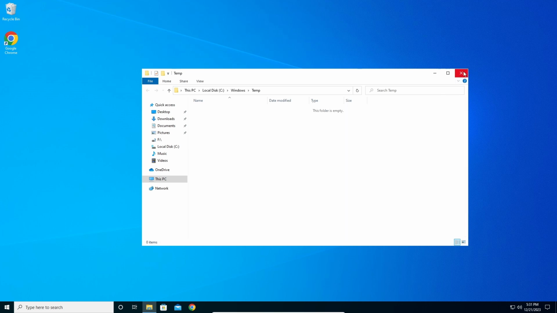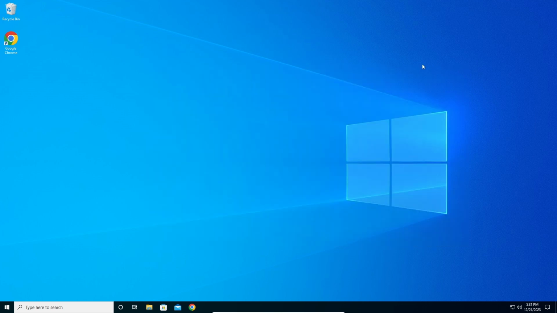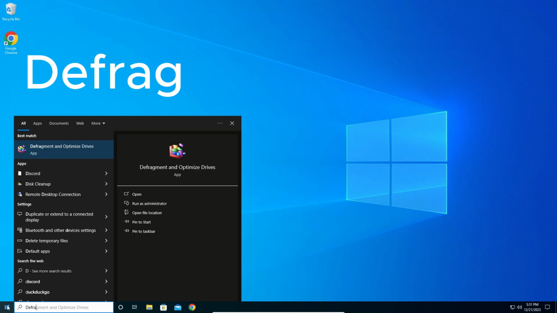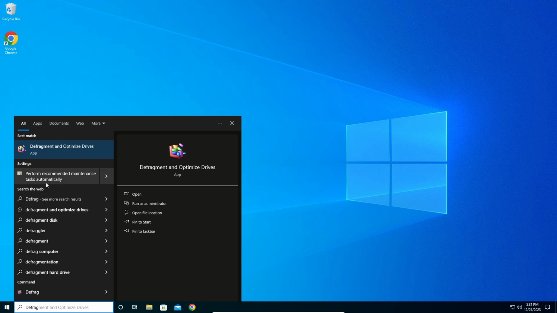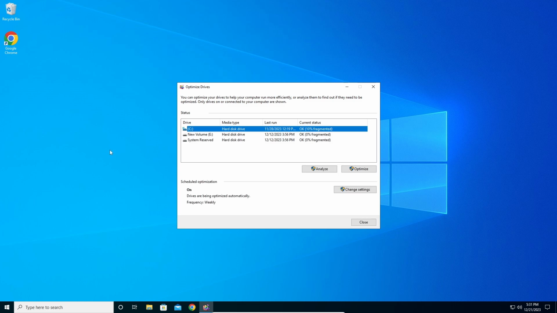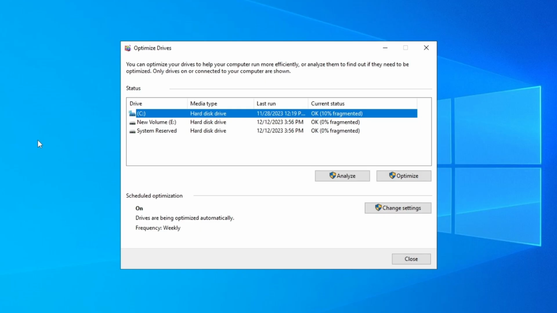Now for the next step, go to Start and type in defrag. Do this only if you have an HDD like me. If you have an SSD, you don't need to do this because an SSD does not have movable parts. So this is only if you have a hard disk drive.